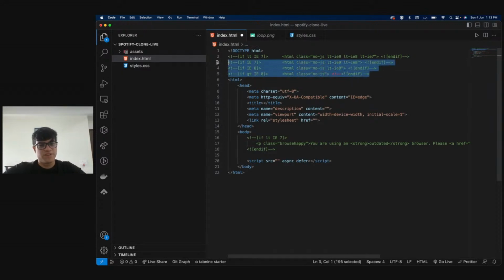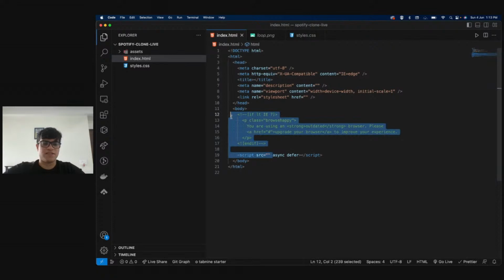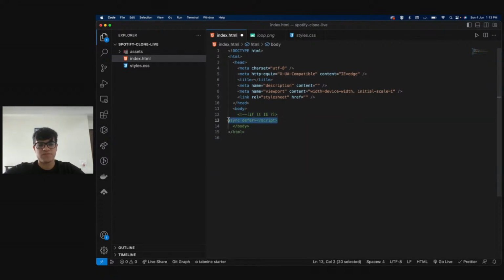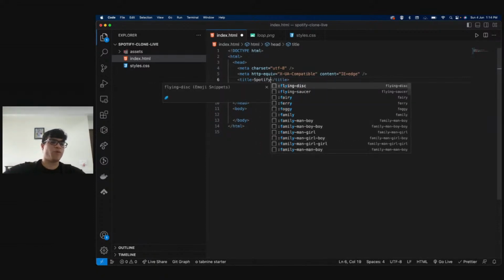So over here, first things first, let's quickly build our boilerplate, and the boilerplate is just this. All we have is our head tag, our body tag, and our HTML tags. Inside the head tag, we definitely need to give a title, and the title is going to actually be Spotify.